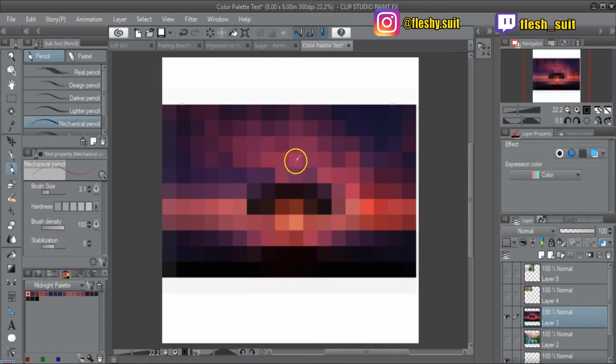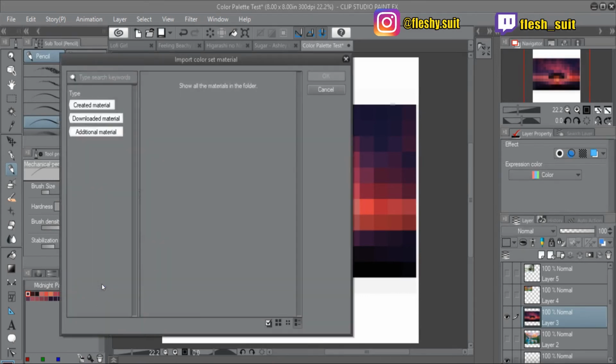And you just keep going until you're satisfied, until you have all the colors that you need to work with. It doesn't have to be all of them, however, I'm taking all of them because why not? Then if you want to, you can even import a completely different color palette, whether it's created material, downloaded material, or anything like that. However, I didn't really download any of the material, which is why I'm doing this video now.